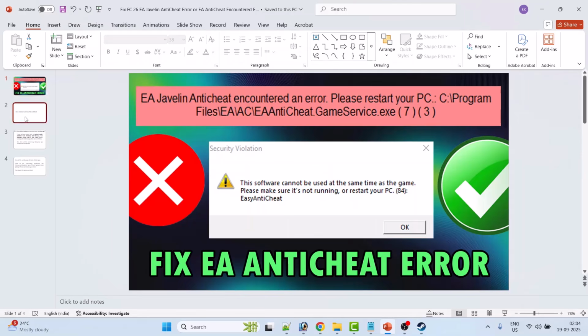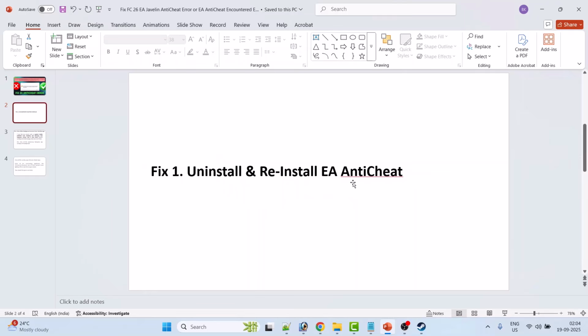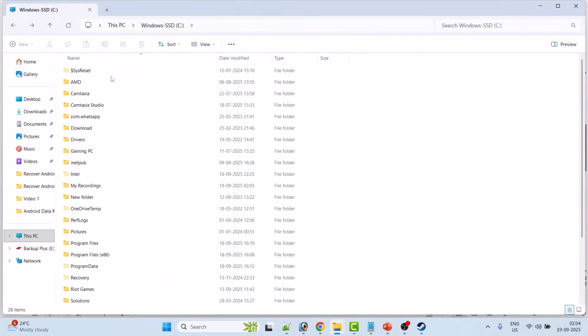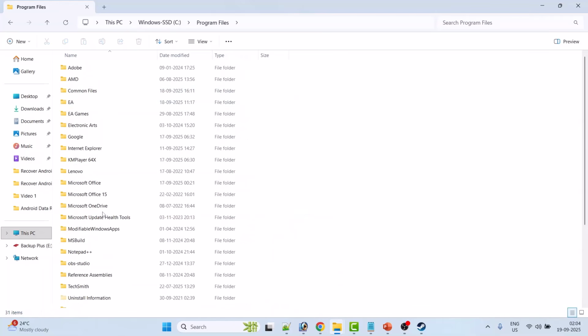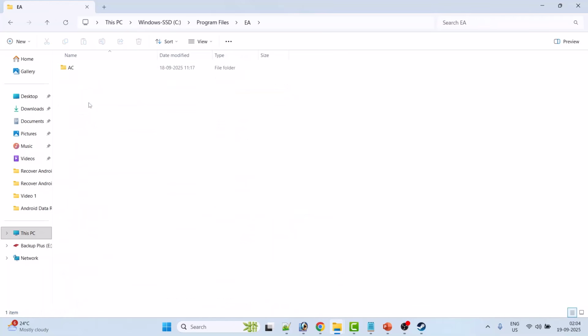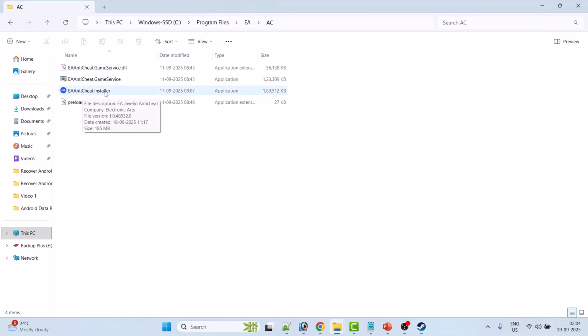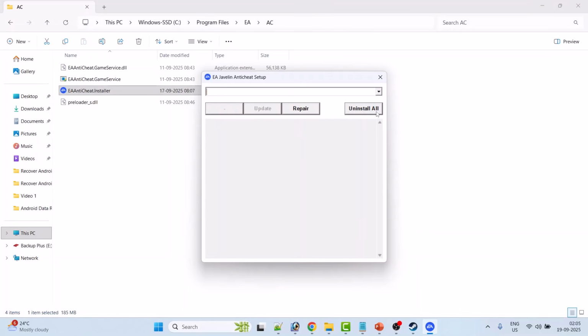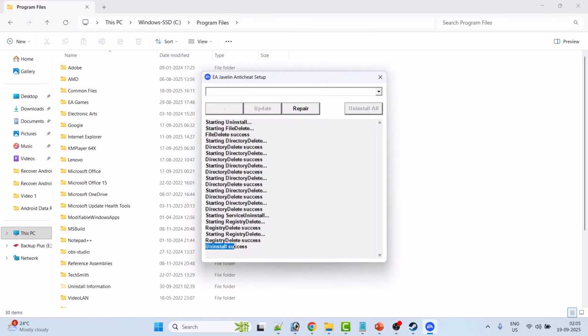this error. First fix is to uninstall and reinstall EA AntiCheat. So what you have to do, open File Explorer, then go to This PC, C drive, open Program Files folder, open EA folder, open AC folder. Now double click EA AntiCheat.installer.exe file, click yes to allow, and then simply click on uninstall all. This will uninstall EA AntiCheat, so click on uninstall all. Now once you see uninstall success message over here, close it.